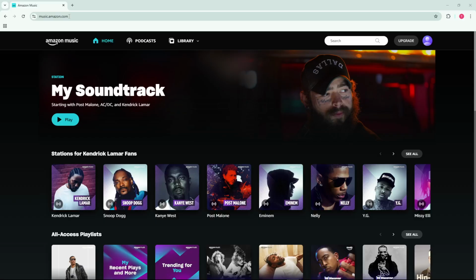Let's get started. First, open your web browser and navigate to music.amazon.com. Once the page loads, sign into your account. This will bring you to your Amazon Music homepage where you can access all your music content and settings.